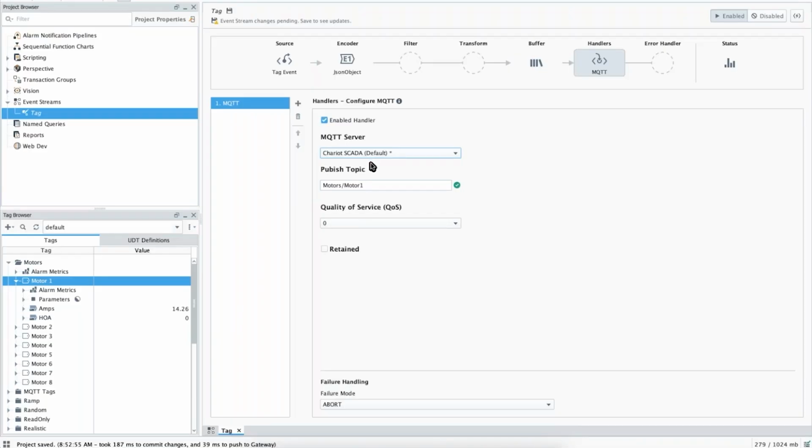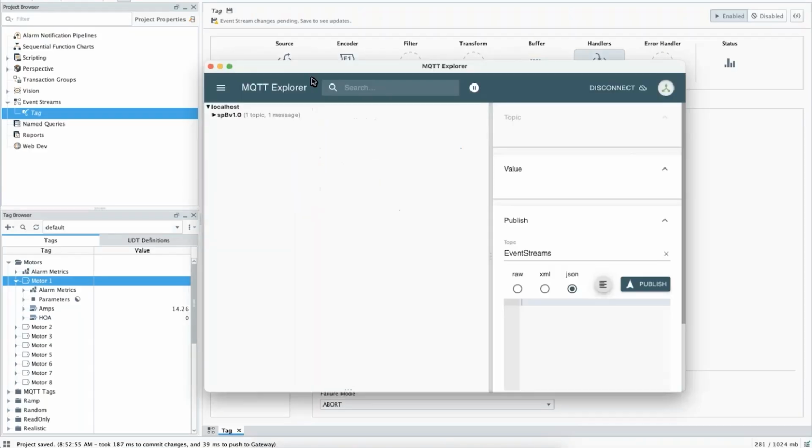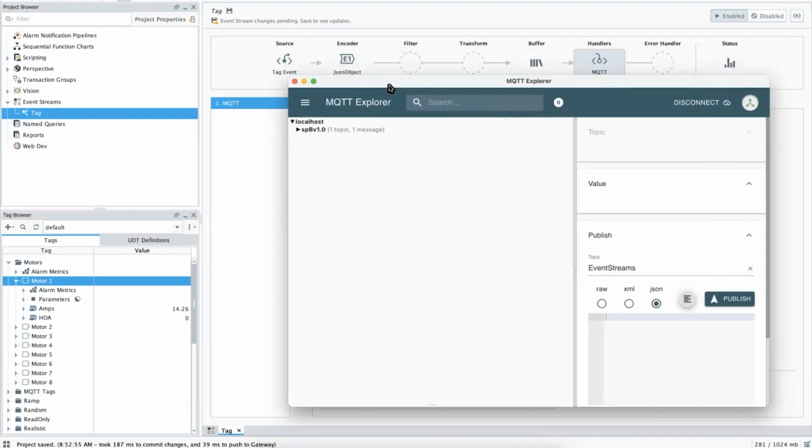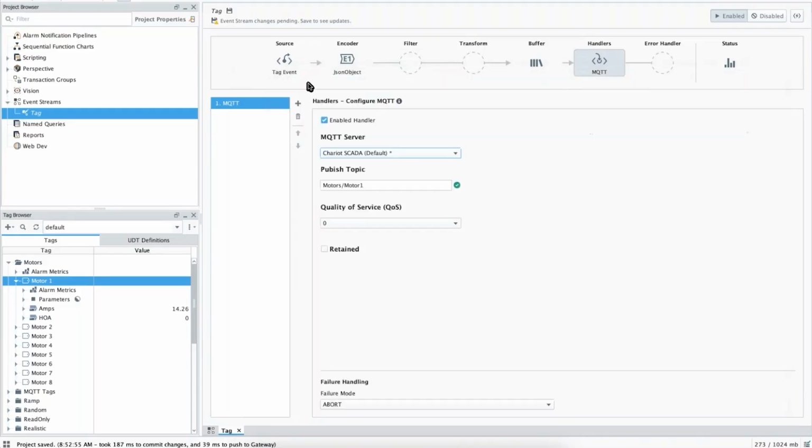I've also got MQTT Explorer here, where I can actually see that publish being sent out to that broker. So it's real simple. I'm just taking a tag and writing that as a pure JSON message to MQTT. Of course, this was possible with the Transmission module, but I'm just starting with one example here.